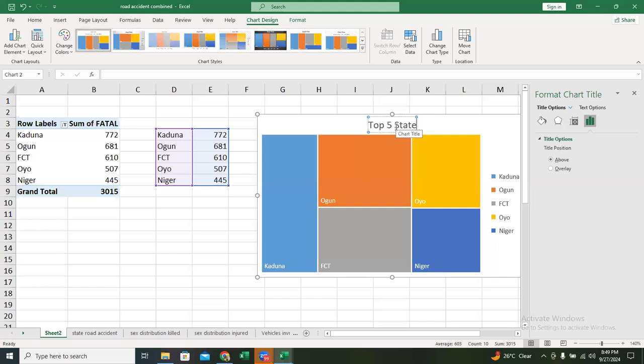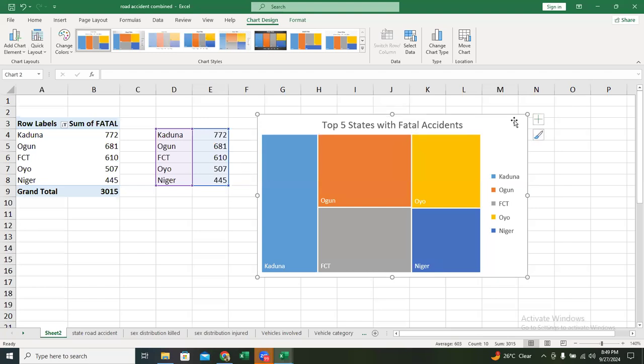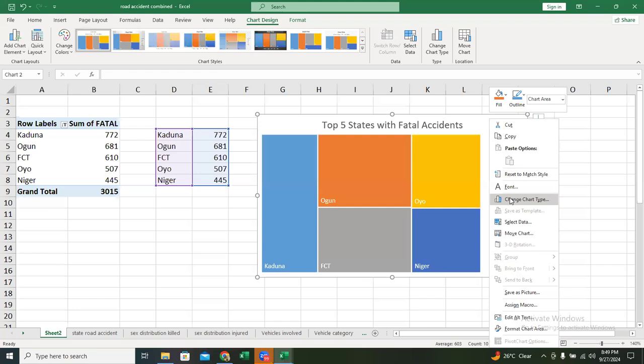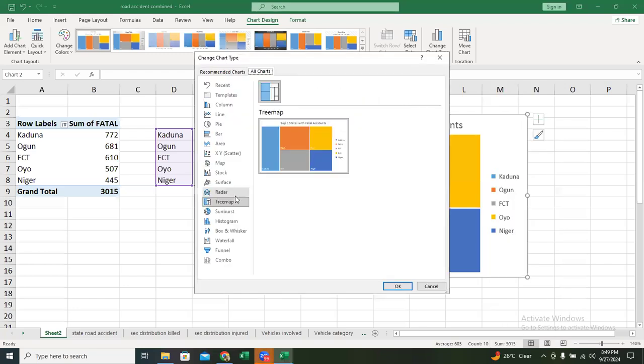Top 5 states with fatal accidents. So this is a tree map for you. It is only going to work when you copy out your data from the pivot table and copy it to the spreadsheet. So now let us move on and try another data type.